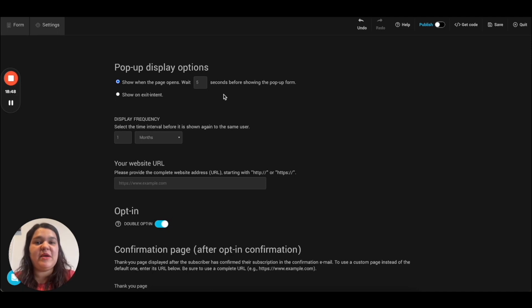Nowadays, we have a lot of websites with a cookies pop-up, with a cookie message informing them to authorize, to accept or reject the cookies. So if you have that message and the pop-up form showing up at the same time, it can be a bit overwhelming for the users. So I like to keep it 5 to 10 seconds after they visit the page.